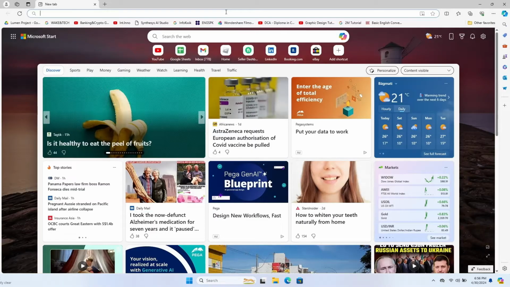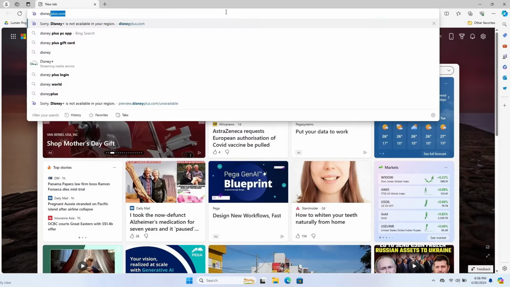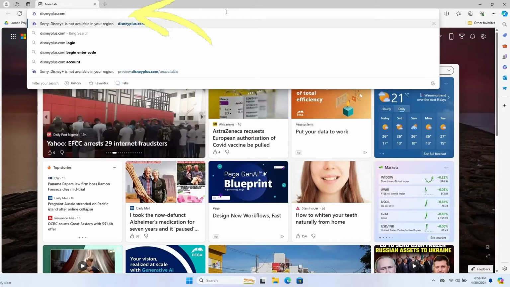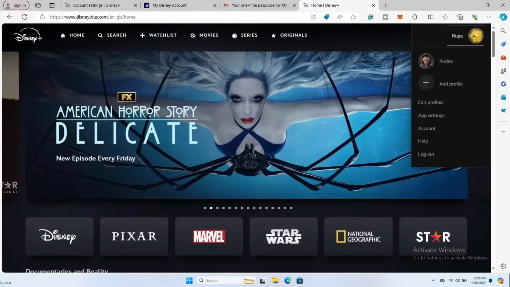First of all, open up your web browser and then in the address bar type in disneyplus.com and press enter. You will now be taken into the official Disney Plus website from which you can log into your account if you haven't done so already by using your email address and your password.